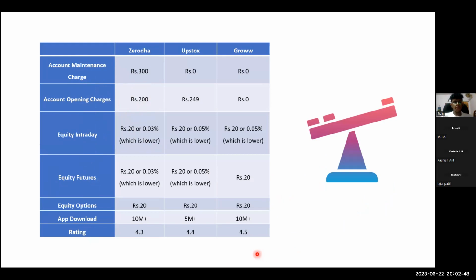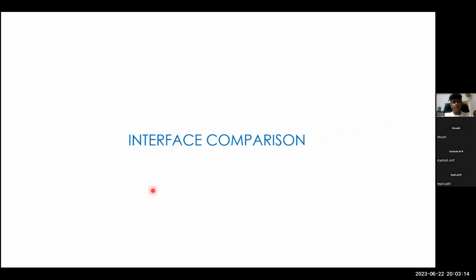Zerodha has an account maintenance charge, whereas Upstox and Groww do not. There are account opening charges for Zerodha and Upstox, whereas the Groww application is free. Coming to intraday equity, intraday futures and options, the charges are almost the same for all applications. The app downloads are 10 million plus for Zerodha and Groww, and these are the ratings taken from Play Store. Now, let's go to our topic of interest, that is the user interface.